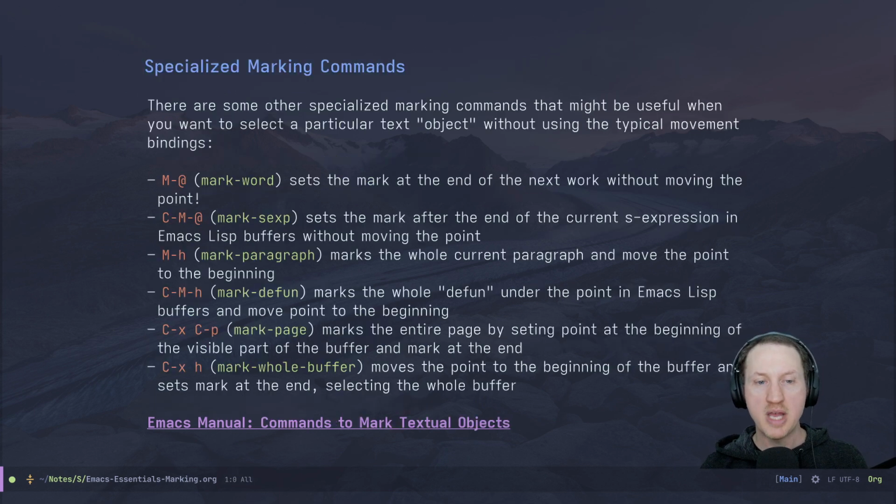All right, so now we have some specialized marking commands that you can use in addition to the things I've shown you already for marking specific text objects.